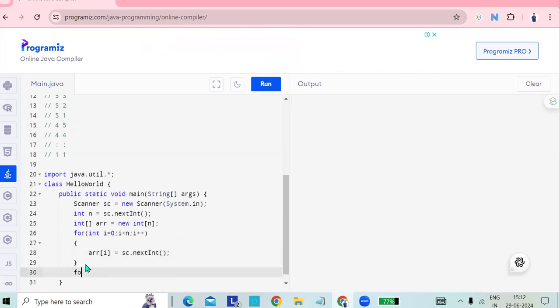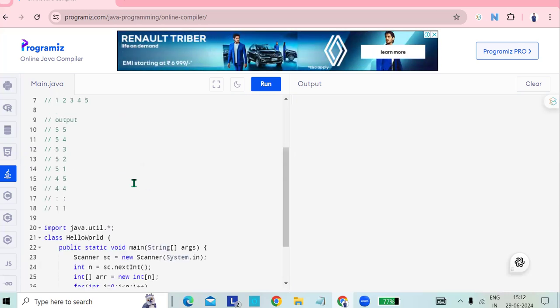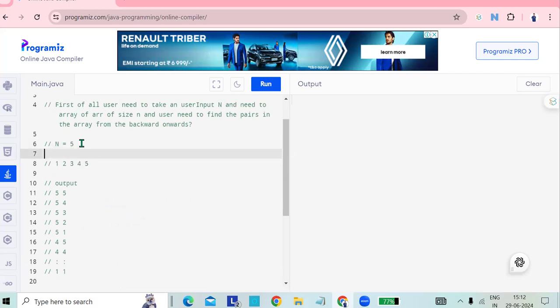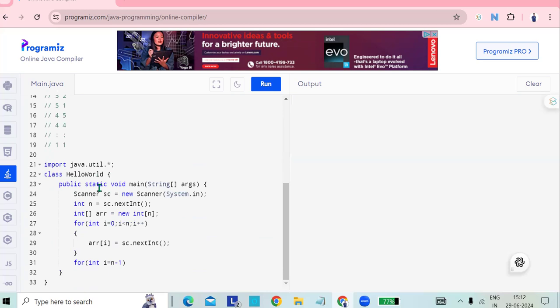After that, I have to traverse from int i is equal to n minus 1, because we have to traverse backwards. Why are we taking n minus 1? Because the index always starts from 0. Here the last index is 4, so that's why we are doing n minus 1, which gives the fourth index. We want the fourth index, so we are starting from 4.